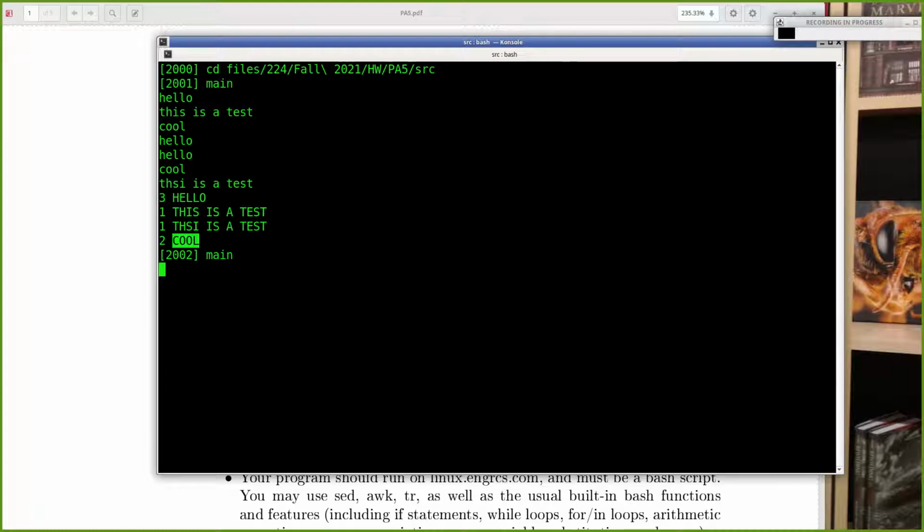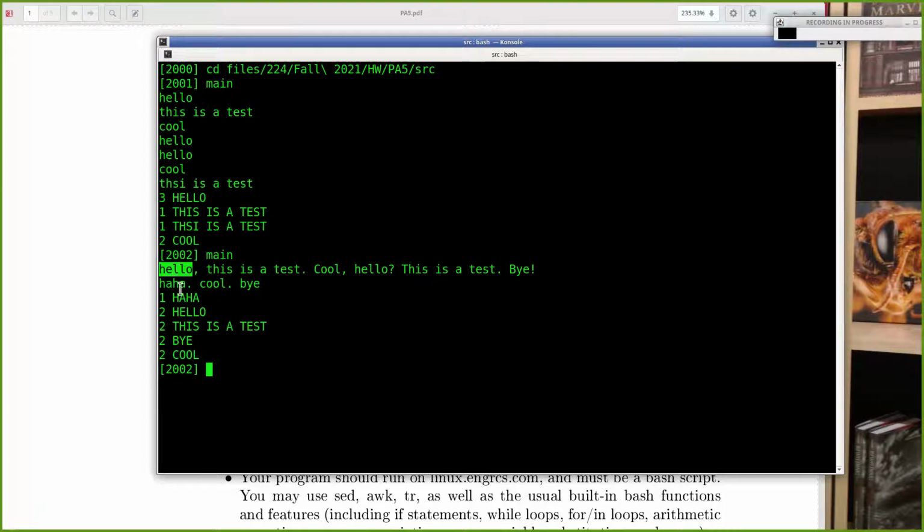But it's more sophisticated than that. So I can say hello, this is a test. Cool, hello, question mark, this is a test, exclamation mark. And it will still do a reasonable phrase of saying, okay, I saw hello twice, I saw this is a test twice, I saw cool 2 times, and so on and so forth. I saw haha once.